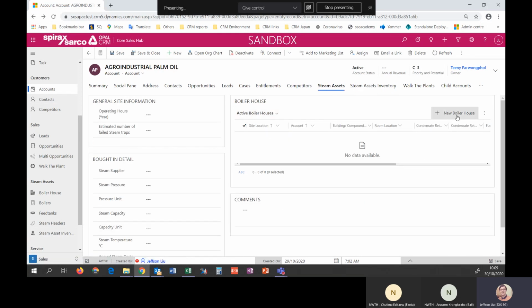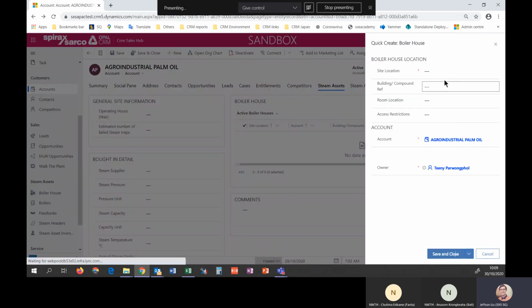Okay, I can show you how to add the boiler house. There's a new boiler house button. They can just go in and it's like a quick create menu. Then you can just enter location. Yeah, location 1. Then this one you can just show the building compound reference. Yeah, so just some reference number. Right, so reference number is 001, room location.